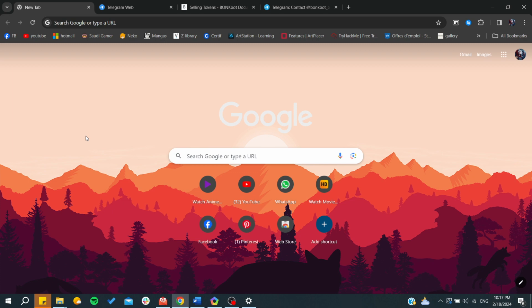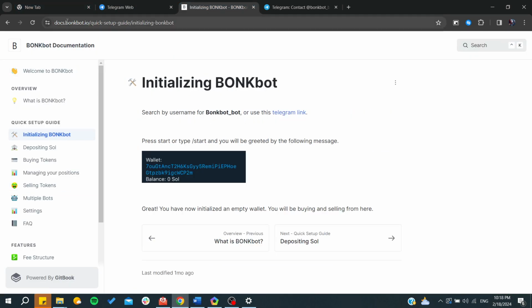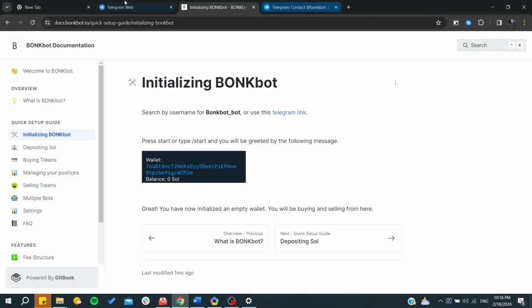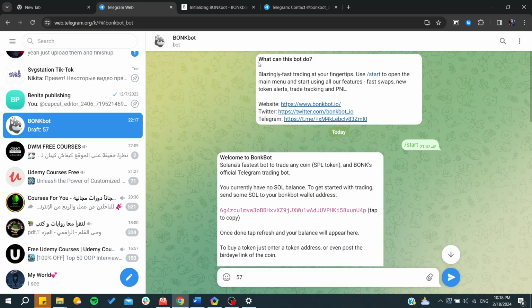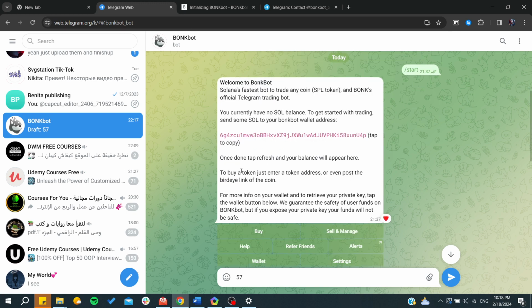So first, you need to initialize your Bonkbot. Basically, you will need to go to the bonkbot.io website, and after that, you will need to have your Telegram link or the Telegram link of the bot. After that, you will need to send a message to the bot and it will take you to this page. You will find this message that will be automatically sent and then you will need to click on start, and after that you are ready to go and use Bonkbot.